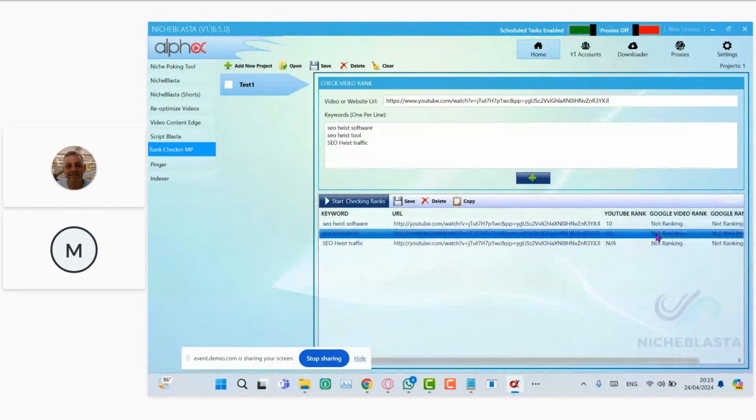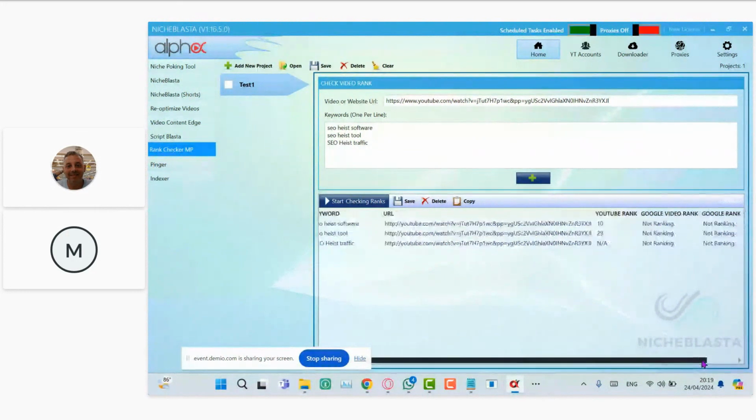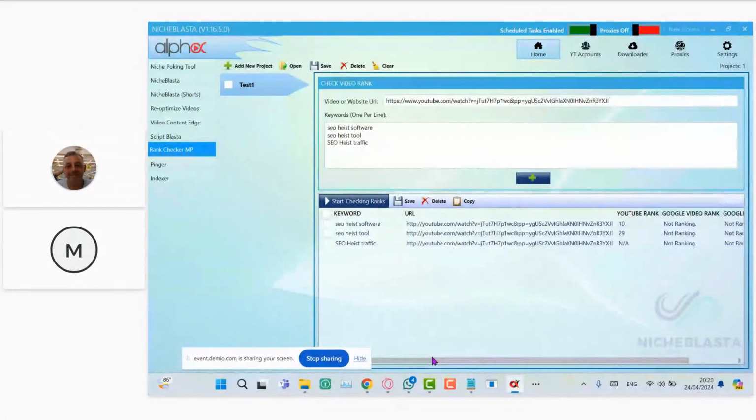And it will tell you your rankings on YouTube, your rankings on Google Video. Okay, so when you search on Google, you see that tab for images and news and video. Well, the video one is Google Video. That's what we call Google Video. And also, it will check on the Google main search, universal search. Okay. There are some things that we might want to do to help our rankings, especially on Google.